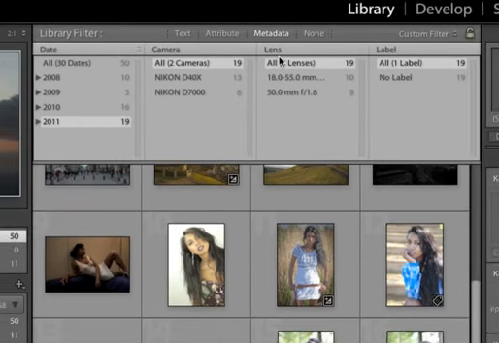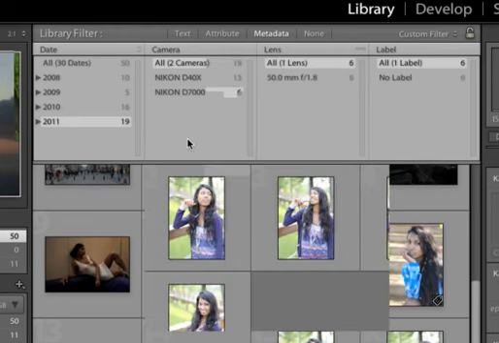Then I have the next option to search by camera. So the camera itself, I know that I took the image that I'm looking for with the D7000. So I select that one. Now I only see 6 images. And I also remember that it is a landscape image, and it has a landscape format.